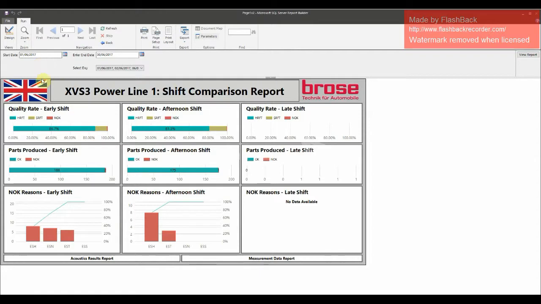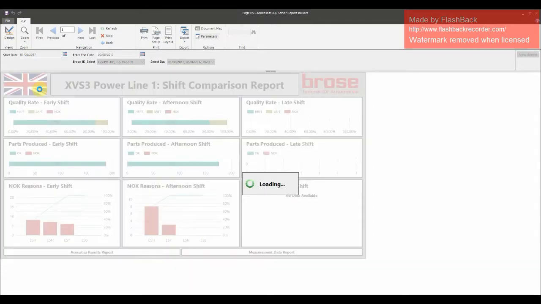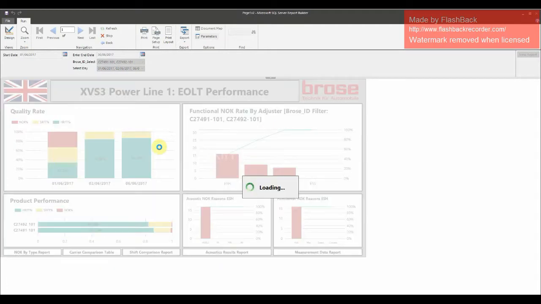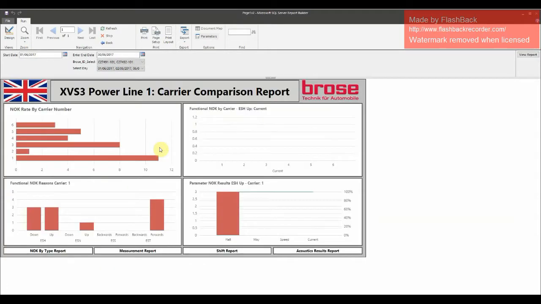So you can press on this flag to go back to the home page, and then we can review the last report, which is the carrier comparison table. So this report shows the results by workpiece carrier. So this is a machine which runs on a conveyor system. So we have 6 carriers, and sometimes you end up with a problem which may be related to just one of those carriers. So the idea of this page is to try and give you a method of finding that problem quickly.